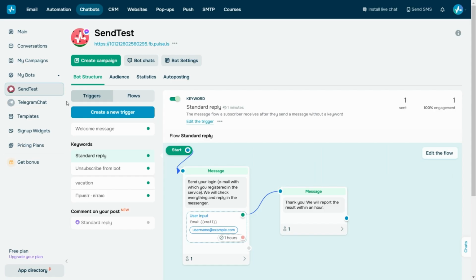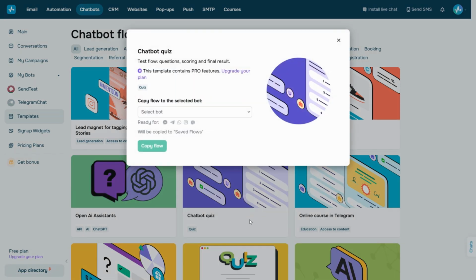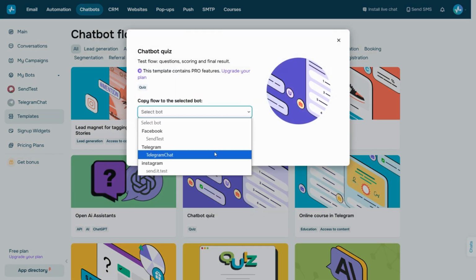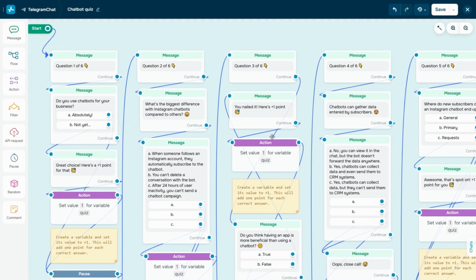If you don't want to create a quiz from scratch, use one of our pre-made free templates. Go to Chatbots, open the Templates tab, select the Chatbot Quiz template, and copy it to your chatbot. Then, simply edit your flow elements.